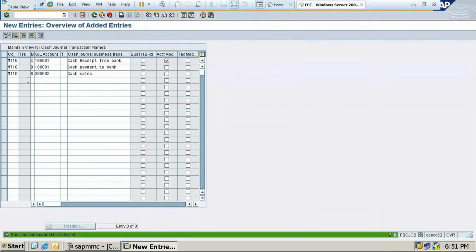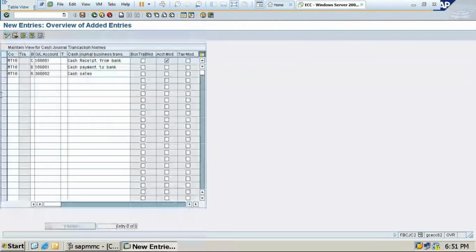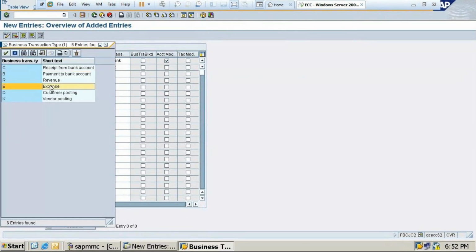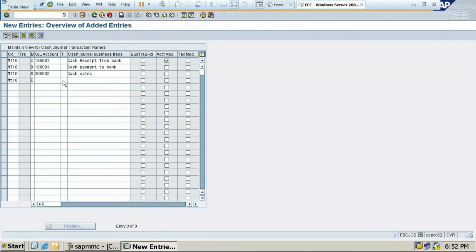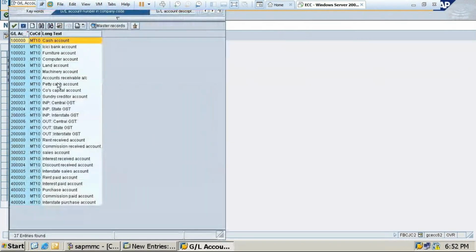Next we have to do empty again. So don't click here, empty here, because we are creating now. So we have to give our company code. Select this here. Next one, expenses. E for expenses. For this, what you have to select? Purchase account, right? What you need to select here? Purchase account.